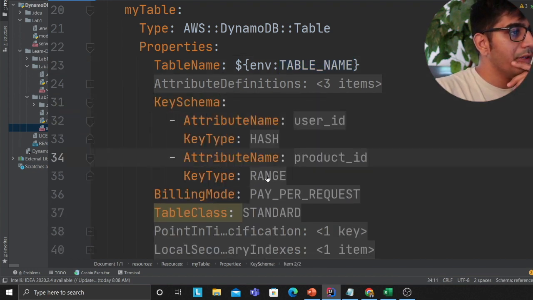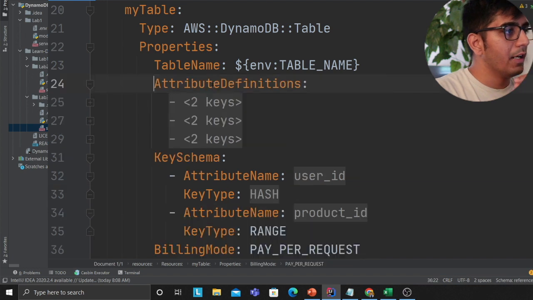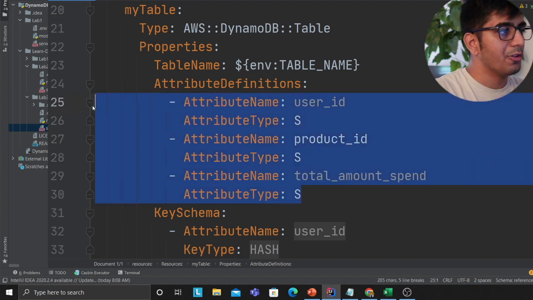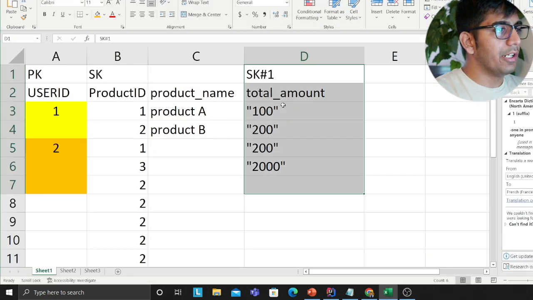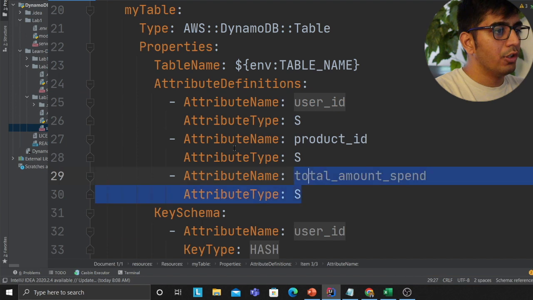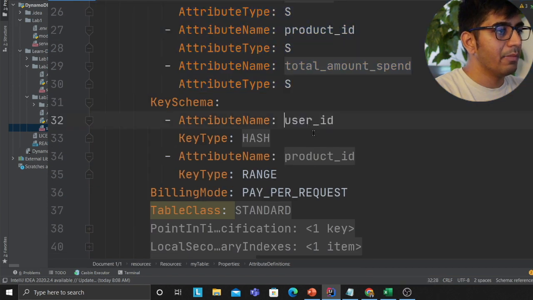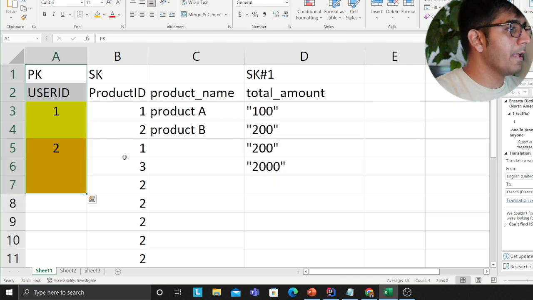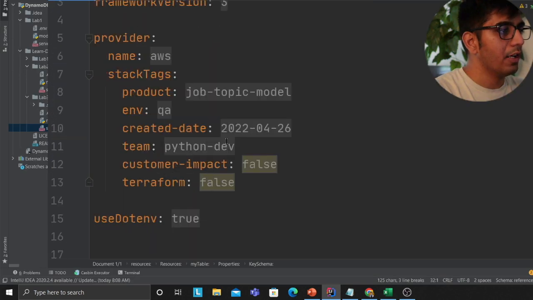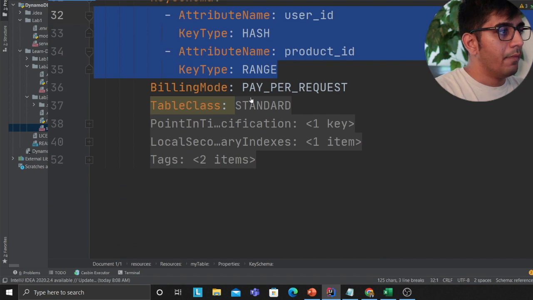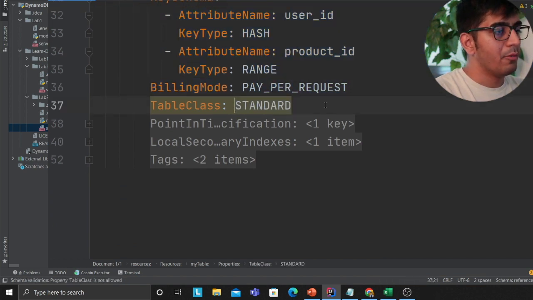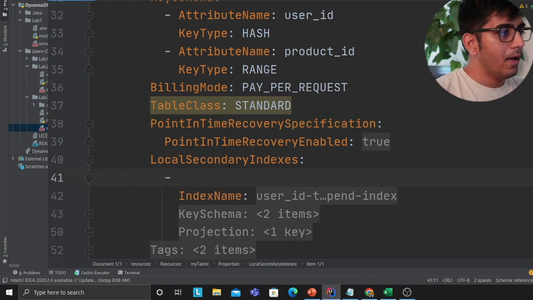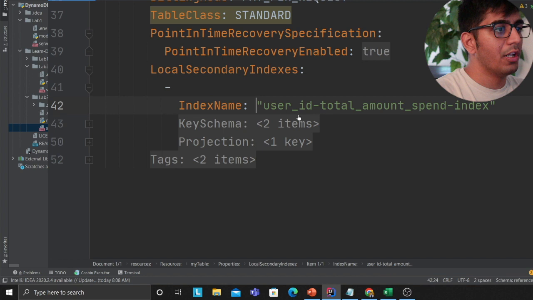If you observe, I have my attributes here. I have 3 attributes defined: user, product, and total amount spent, right? Again, simulating the same scenario here. They all are strings, and then in the key schema I defined user ID as hash and product ID as range. So simple. This is my PK, this is my SK so far. Now billing mode is on-demand, and I'm using the standard class here. PITR I've enabled, and here I have an LSI, also called a local secondary index.